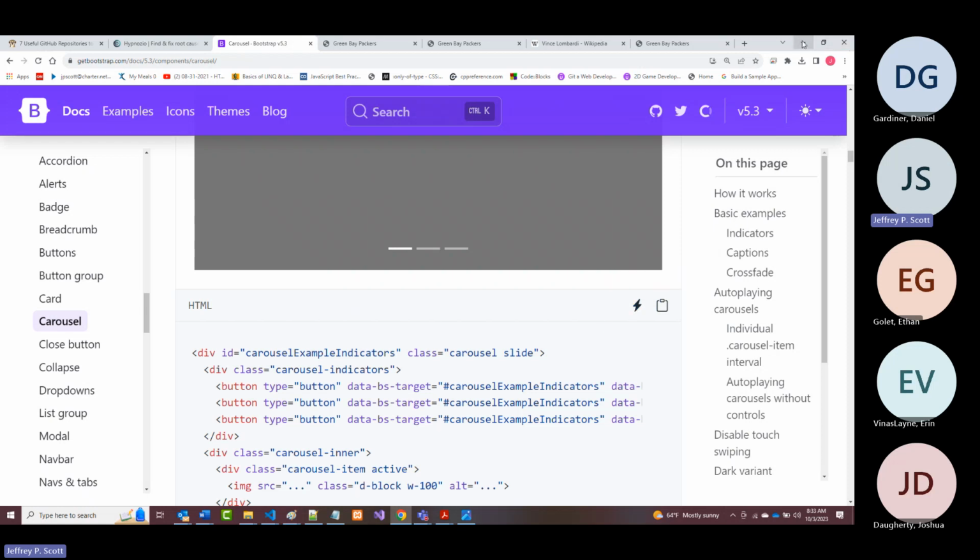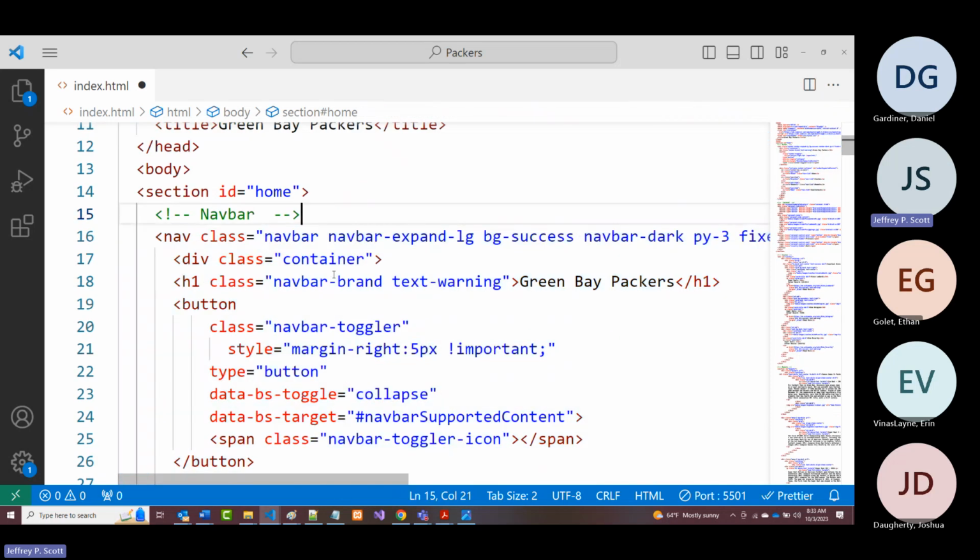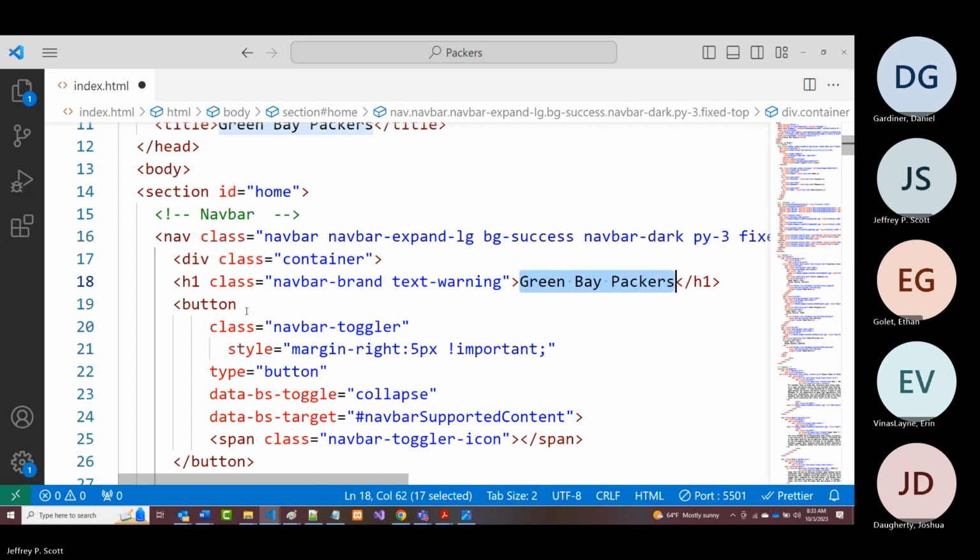After I copied that over to the clipboard, I went in and manually made my changes. What changes did I make? Well, I put an H1 in there with my brand, and it just had the words Green Bay Packers. I could have put a logo in there. I could have put anything in there I wanted to. Now that I look at this, what I probably should have done is also made that a hyperlink that would go back to the home page from anywhere. But since it's a one-page site, I didn't do it.